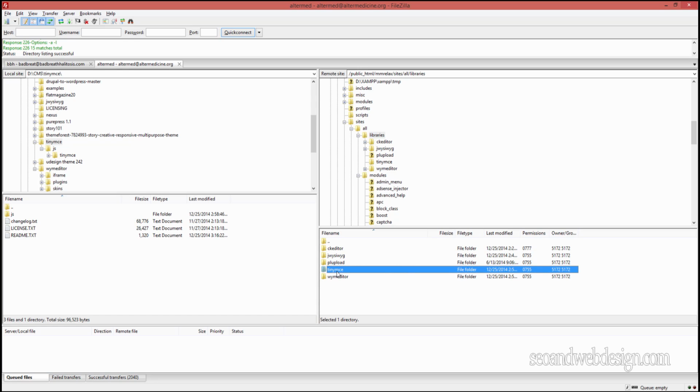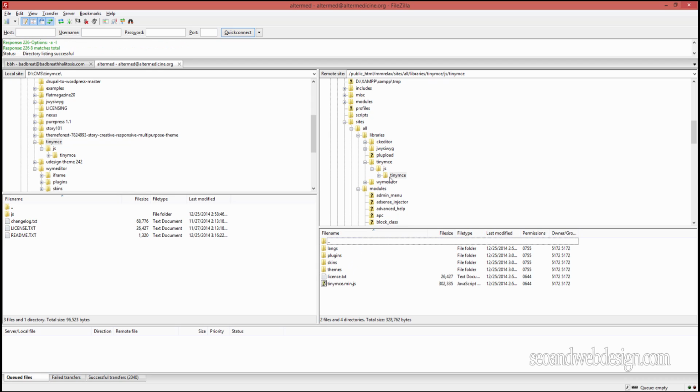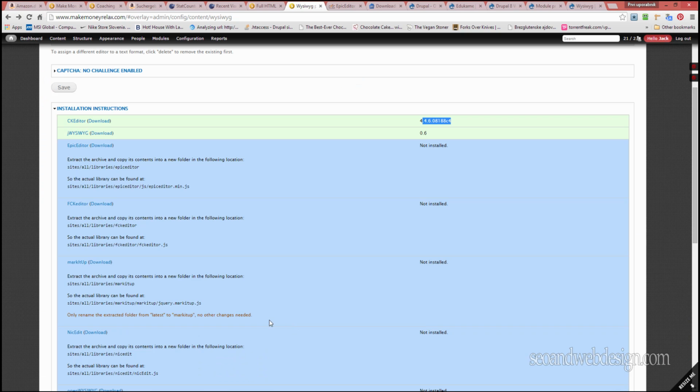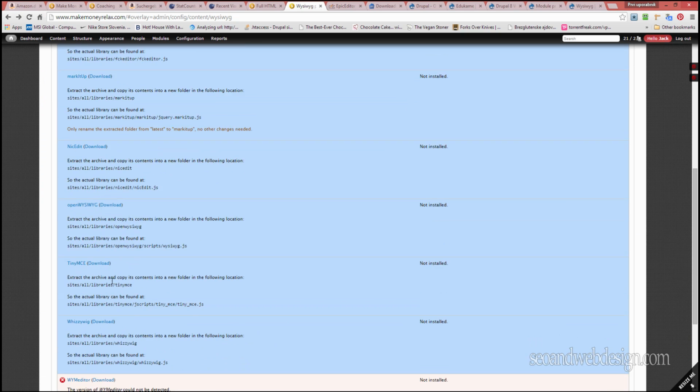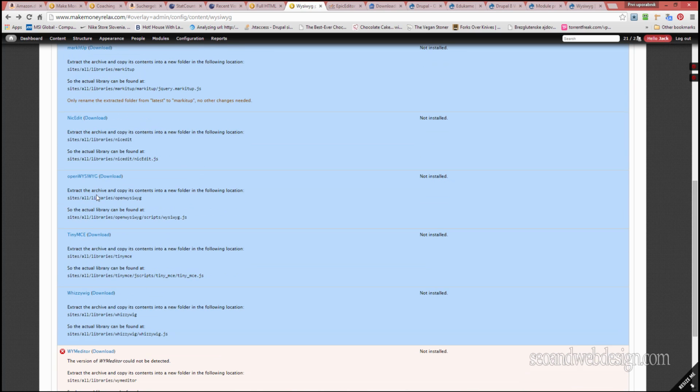WYM editor and TinyMCE. I didn't recognize them. I uploaded the whole shebang here with all the files in the libraries for TinyMCE, for example. And where is TinyMCE? It still says not installed. It cannot find it.